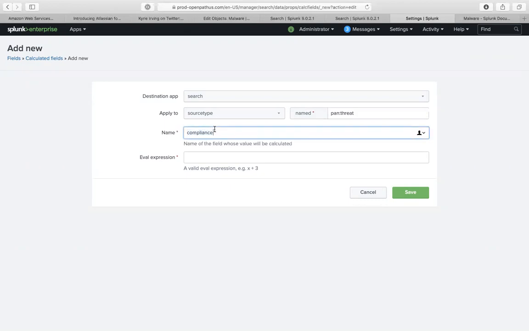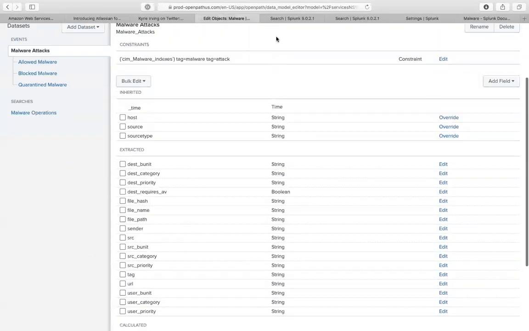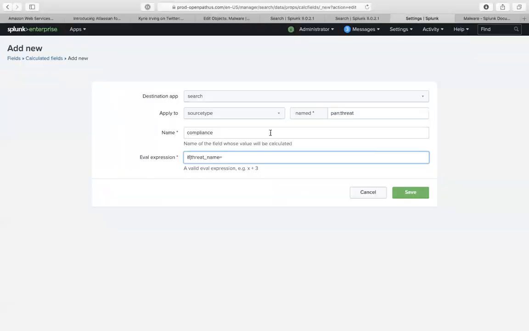So imagine compliance is the field now that's inside of your data model. This is where it will make sense. Compliance is the field that's in your data model. Now what you're doing is creating an eval statement. So you're going to say if, what was it, threat name equals PII, we're going to call this HIPAA.